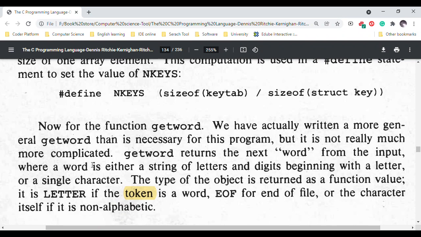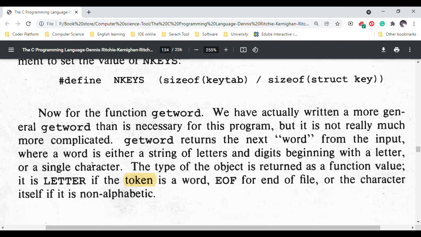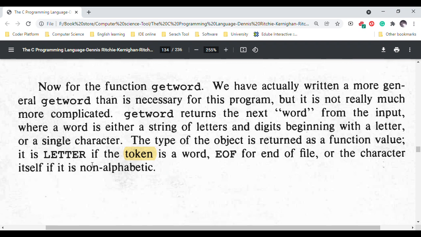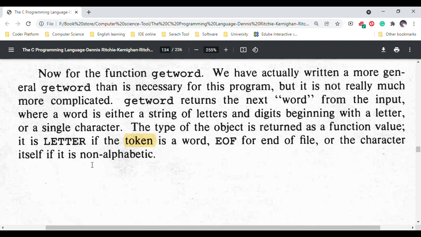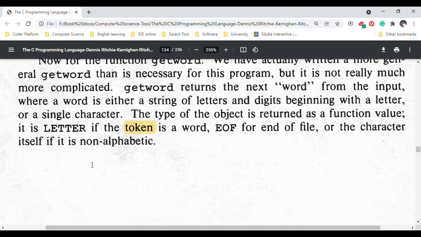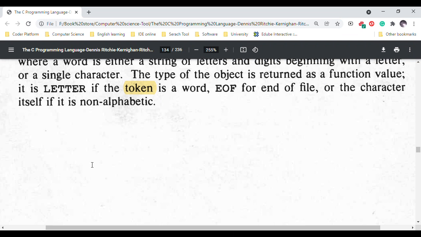Now for the function getword. We have actually written a more general getword than is necessary for this program, but it is not really much more complicated. Getword returns the next word from the input, where a word is either a string of letters and digits beginning with a letter, or a single character. The type of the object is returned as the function value. It is LETTER if the token is a word, EOF for end of file, or the character itself if it is non-alphabetic.